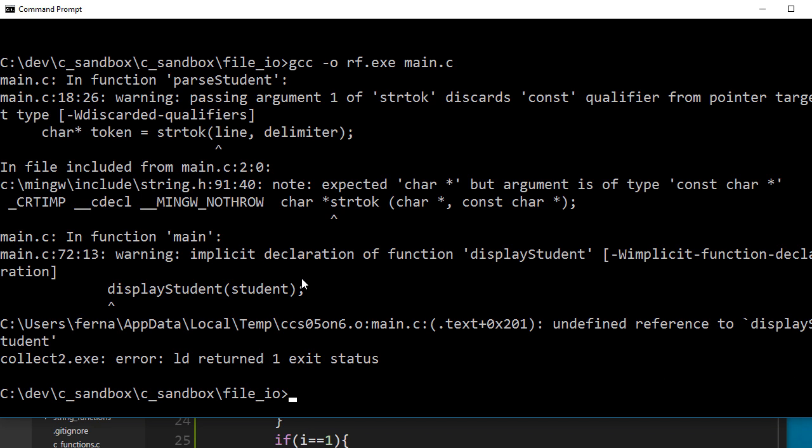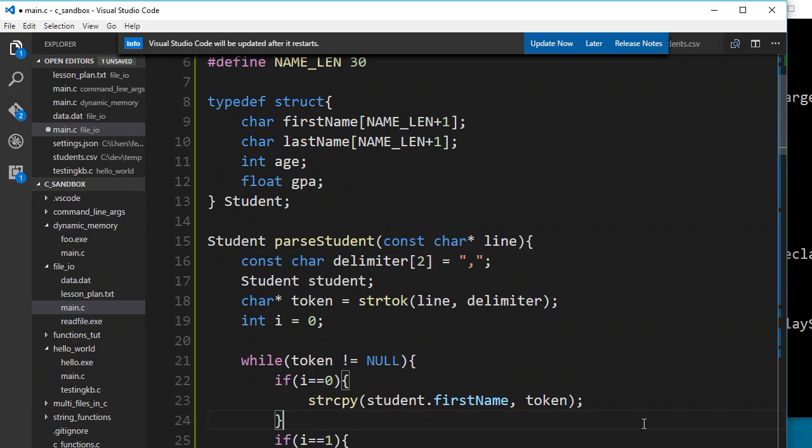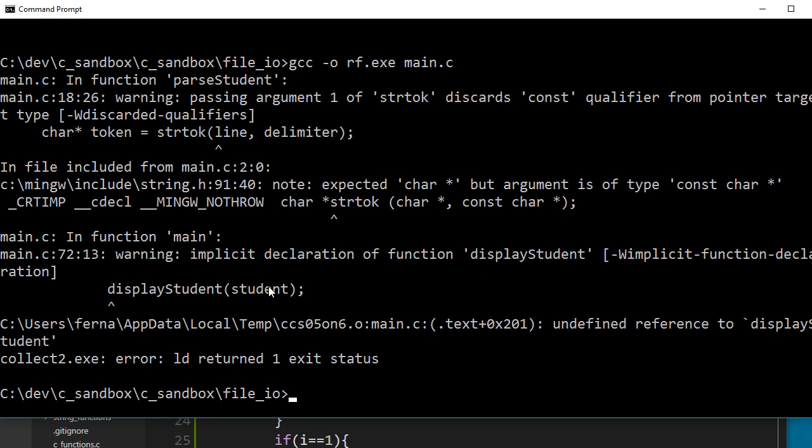What does the file say? Passing argument one of string that discards const qualifier from pointer target. Oh, basically it's telling me that it discards it because I didn't have the const. So let's see if this works. So we have that. Let's check for any other errors.